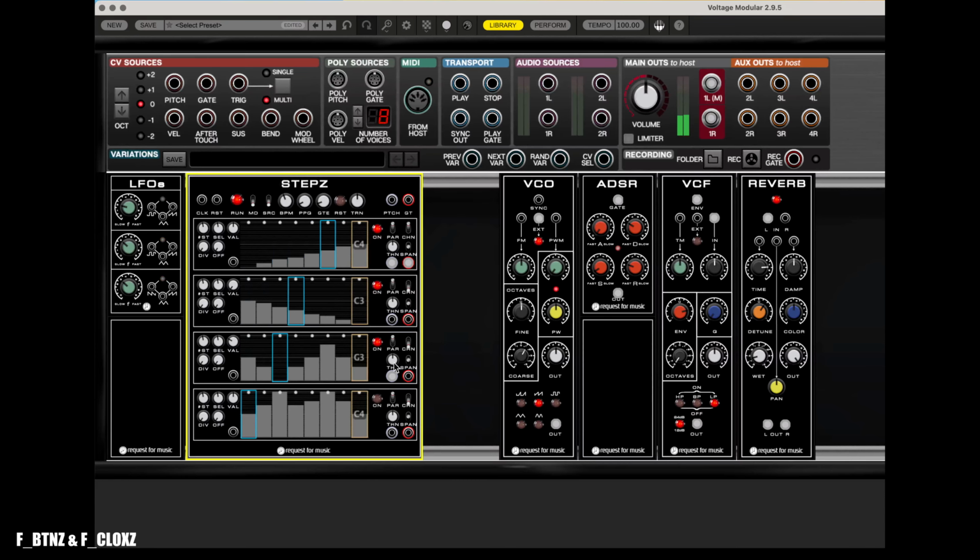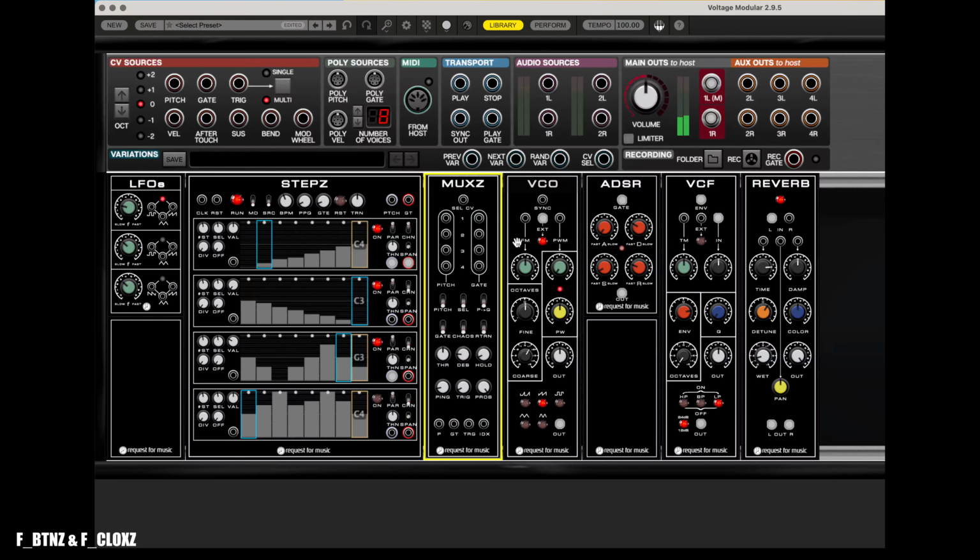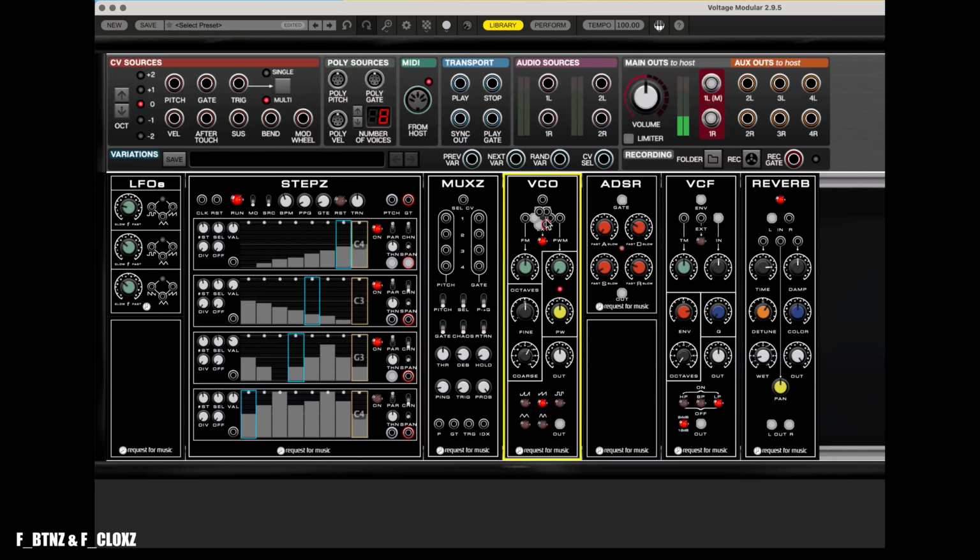Let's take this one, for instance. These frequencies are added together, and I don't really want that at some points. So what I created is a module called MUXZ, multipliers, and it's actually looking at all of the signals coming in. It has 4 pitch inputs and 4 gate inputs, and it's going to treat the signal and look at what it's getting in.